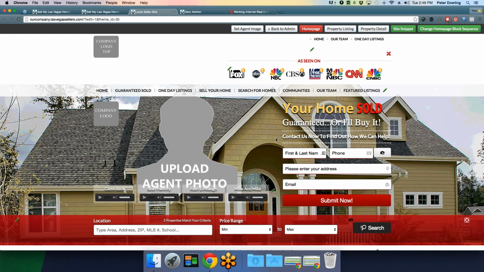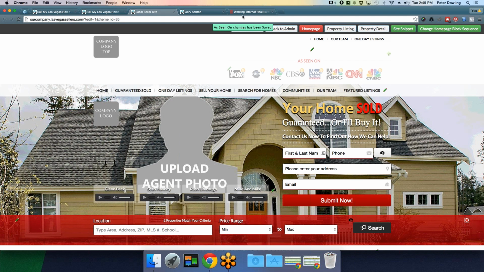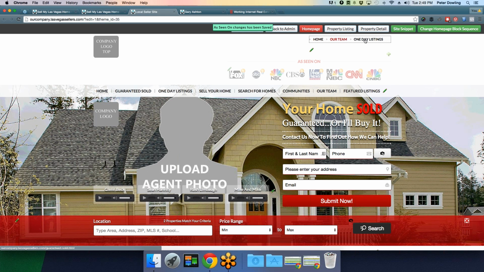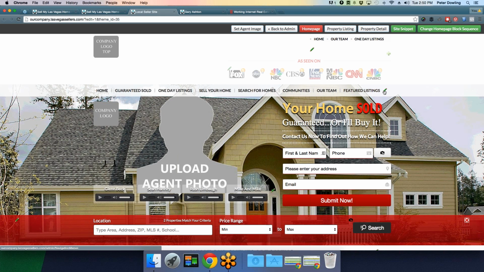So what we can do in this section is completely customize any of this wording. We can go ahead and completely remove the as seen on section. It'll appear kind of transparent, but on the front of the website, it will not appear at all. On top of that, anywhere you see text, you can go ahead and click and customize that information.